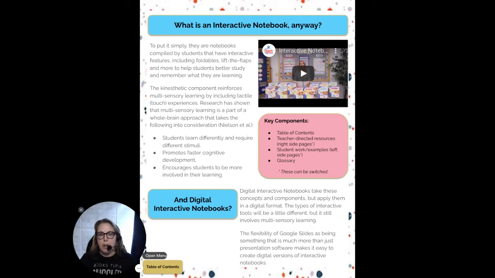Now, when we're talking about a digital notebook, you're not going to have that physical tactile feel, but you can have that kinesthetic component. So it's just applying those components in a digital format. The type of interactive tools that you use will be a little different as a result, but it is still multisensory learning. And what is really cool is that with the flexibility of Google Slides as being something more than just for making presentations, it's really easy to create a variety of digital versions of interactive notebooks.